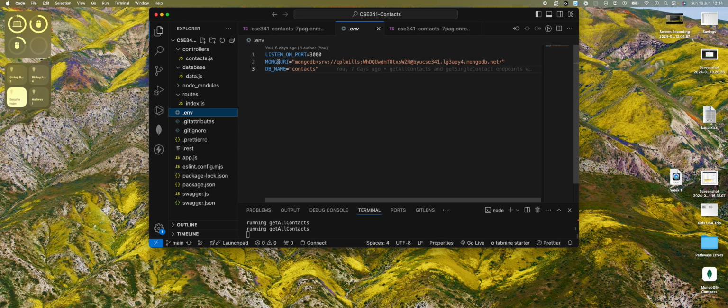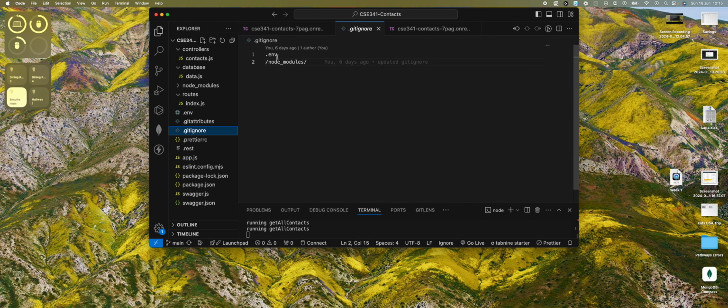We have a URL for the Mongo database, and we are also using the database name in the environment variable as well. Git ignore, we're ignoring obviously our environment variables and our node modules. And we also have ESLint and Swagger installed for documentation.